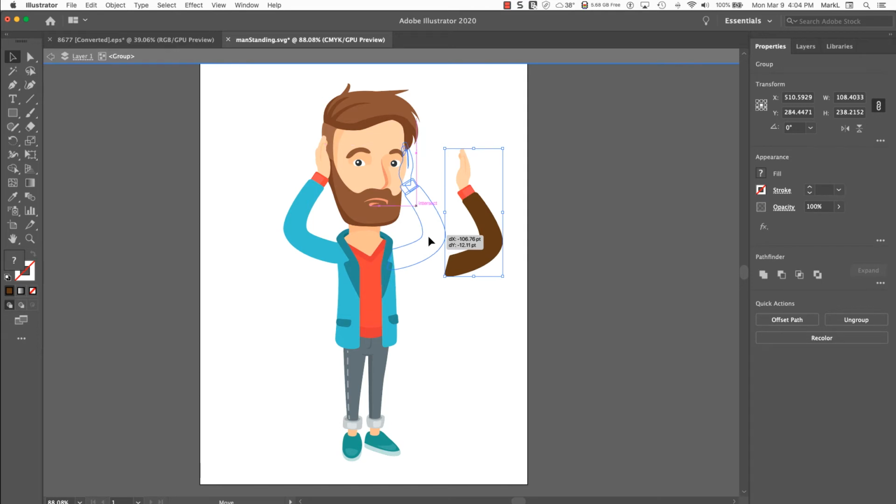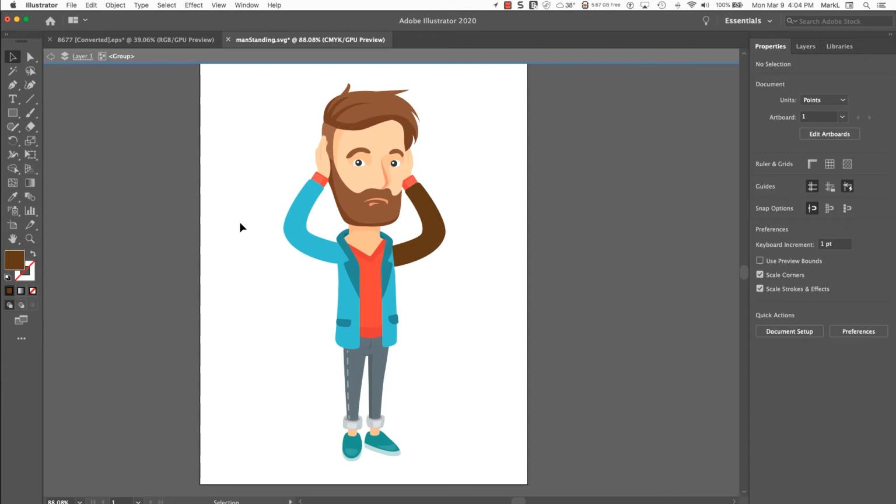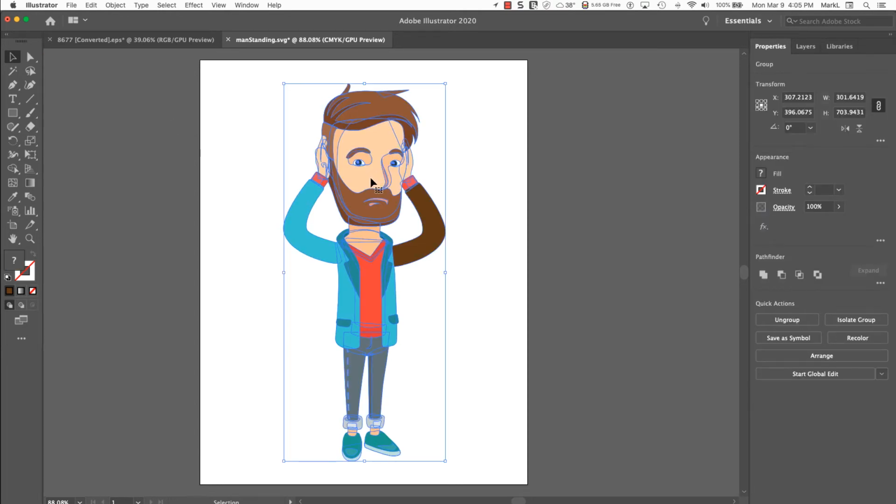I'll put it right over here, put it where I want, click off of it, and there he is with the brown arm. Now I'm going to go to the upper left, and again I can go back up the levels of groups back to the whole grouped man. But if I want to edit parts of it, I have to double click and work down into what's called isolation mode in Illustrator to get to particular objects or groups.